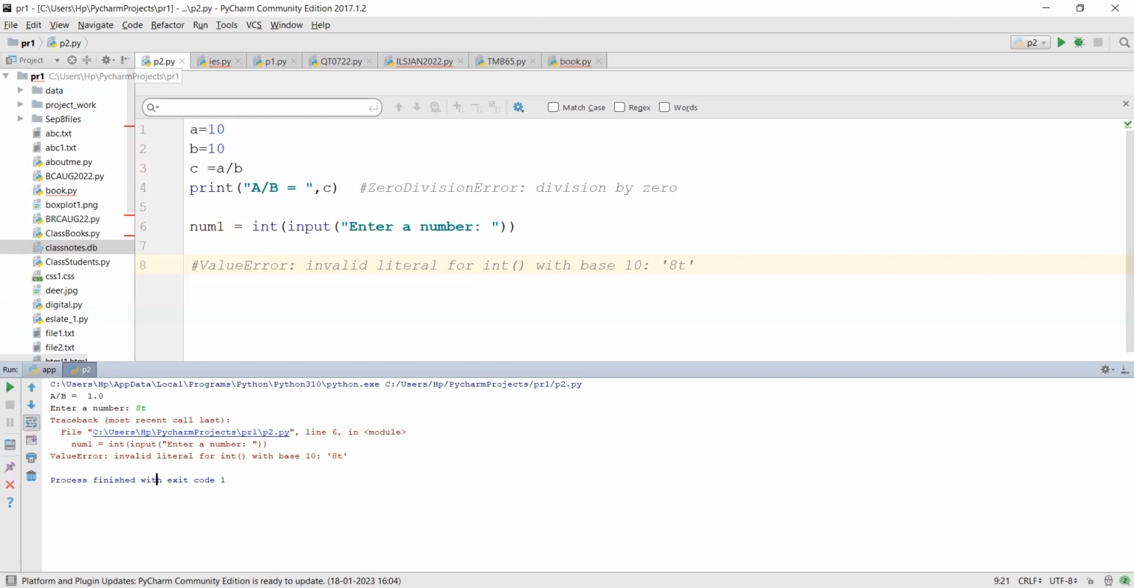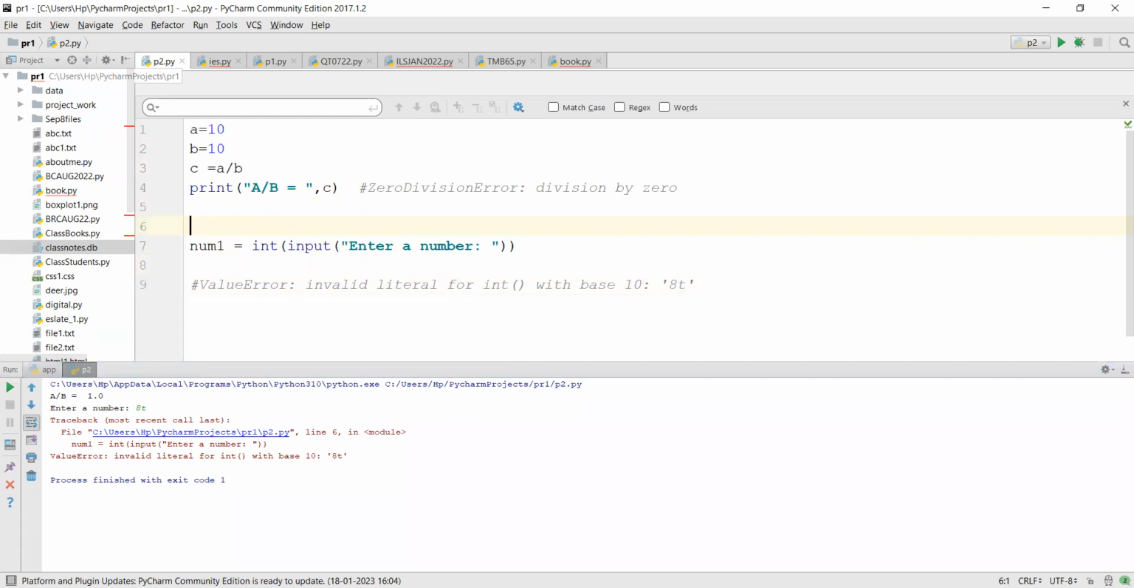Okay, so first you have to predict which line can give you an error. Now I know that this line can give me an error, right? So I will put this in a try block. Whichever line, whichever command you think can give you an error, you have to put in a try block. Try will check, oh, there's an error here. Now you have to catch the exception.